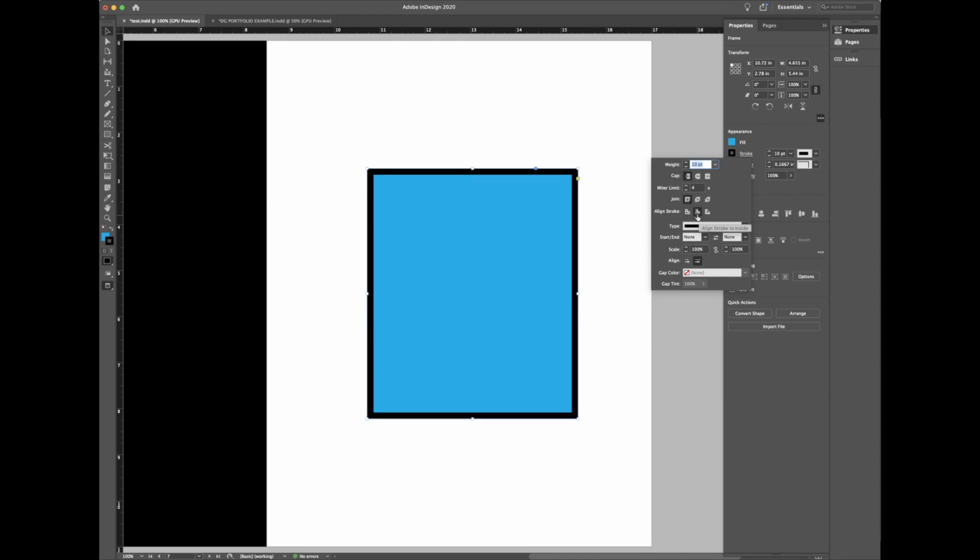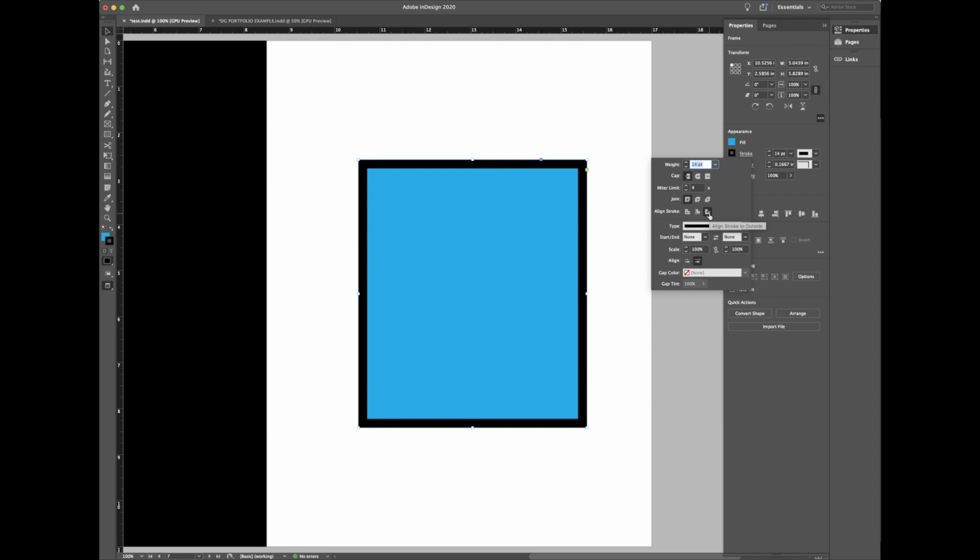I almost always do it to the inside, but one of the drawbacks of doing it to the inside is it might start covering up your image. If this gets big enough, you might be covering up some content you don't want, so you might want to go to the outside. Basically, I don't use the default, which is center stroke, because I just think it makes odd sizes. So pick which one you want, it's up to you.